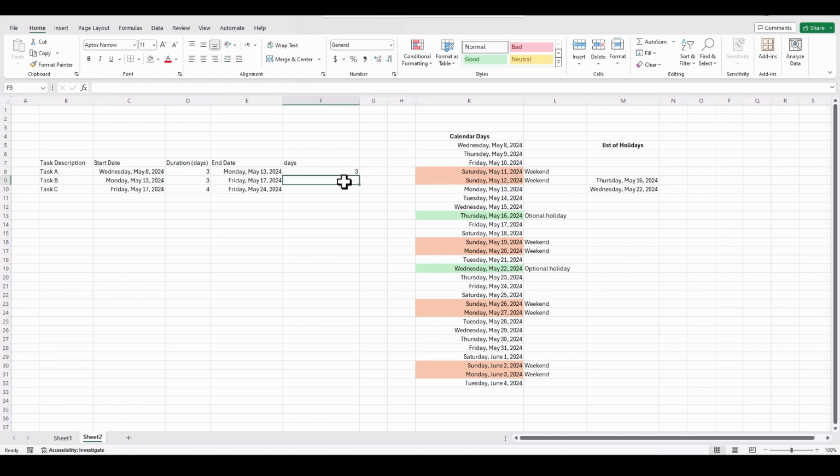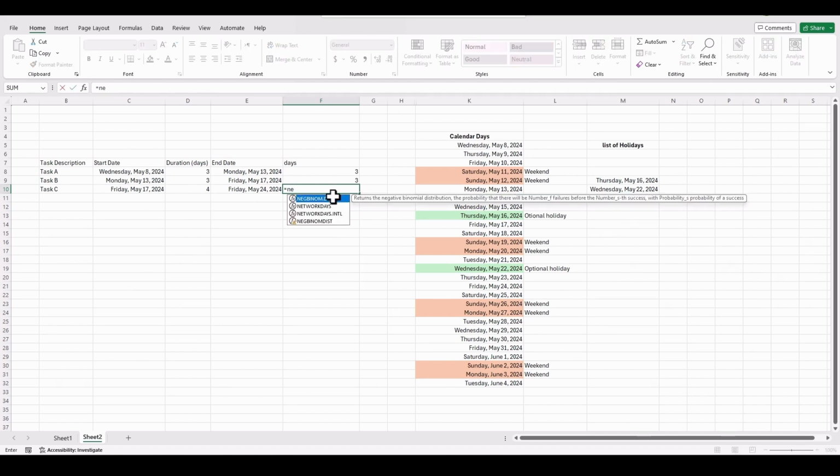To understand the difference for task B and task C, write again NETWORKDAYS, we give start date plus 1, then end date comma, and then the holidays, close the parentheses and enter, and we give the same 3 days duration.